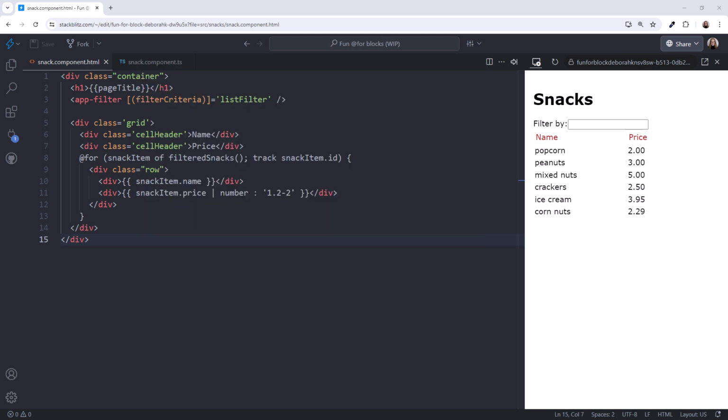I'm in StackBlitz looking at a sample application. This for block loops through each element in this iterable collection, which is an array, and repeats this set of HTML elements. We see the result here. If I type in a filter string, the collection is filtered, and the for block displays only those filtered items. But what if I type in something that doesn't match? Nothing appears. A nice not found message would be more user-friendly.